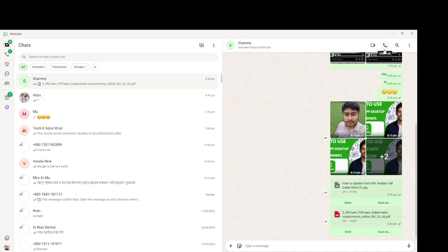Once the conversation is open, look at the top of the chat window. You'll see the voice call or phone icon. This icon is used to start a voice call with the selected contact. Simply click the voice call icon to begin a WhatsApp voice call from your computer.